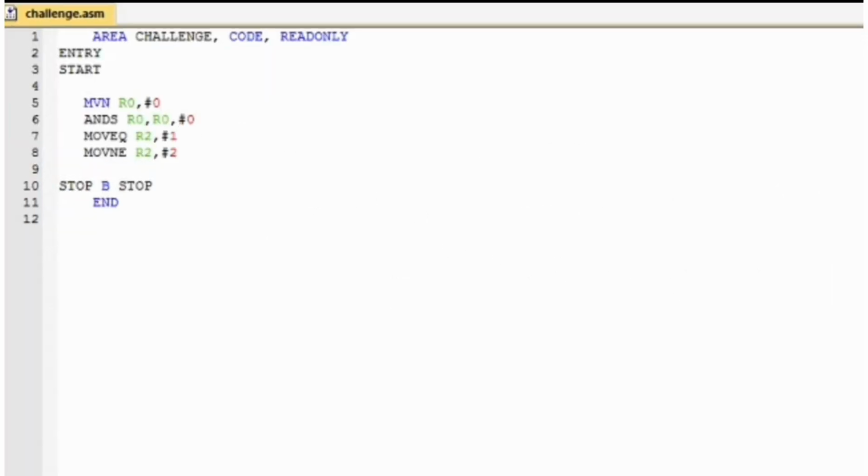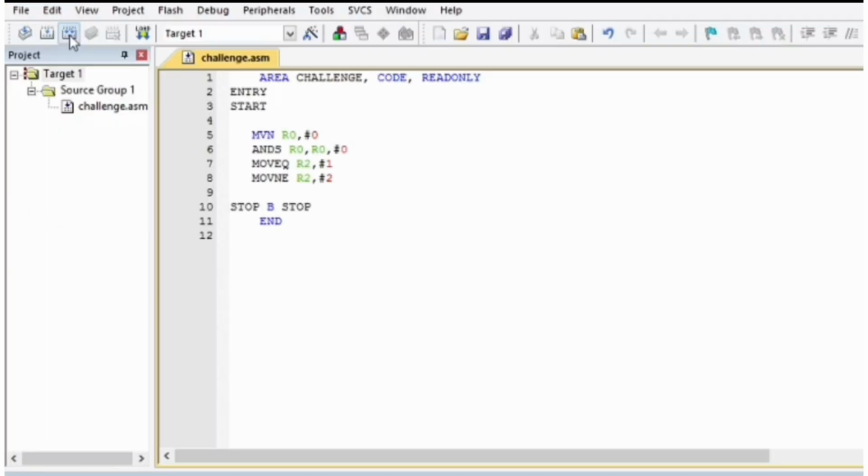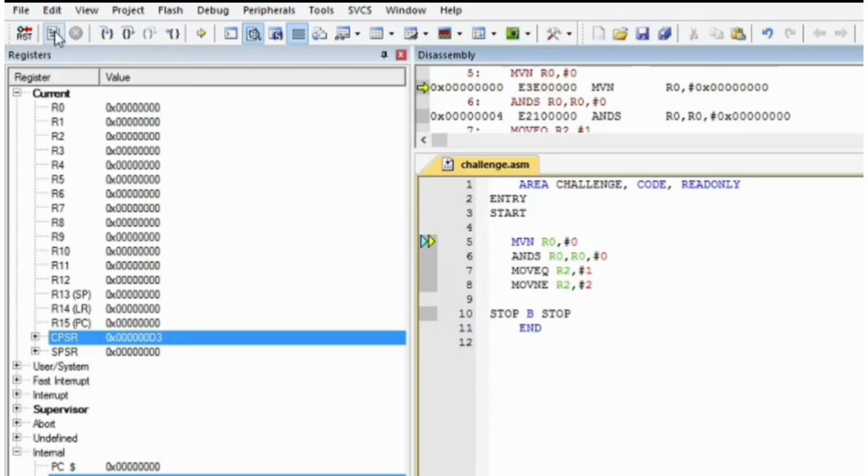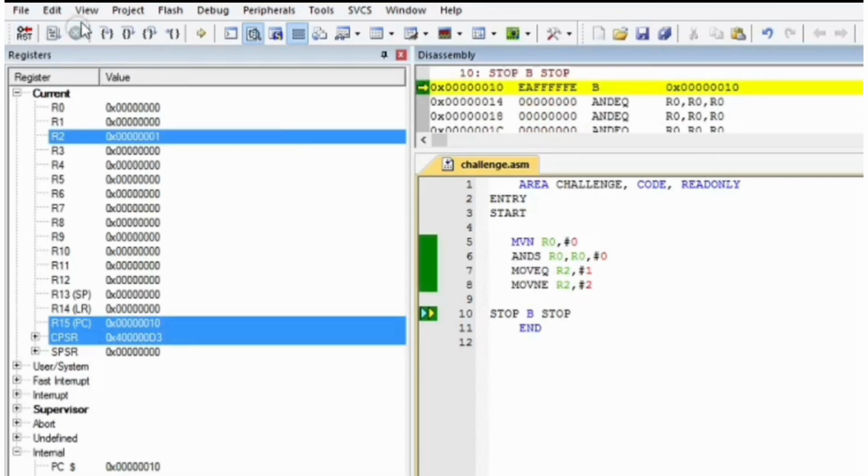So immediately we will know out of these two instructions, the first instruction will be executed and R2 will be loaded with the value 1 and the next instruction will be ignored. Let me directly run this code and show you the final output. Okay, so the result is actually 1.